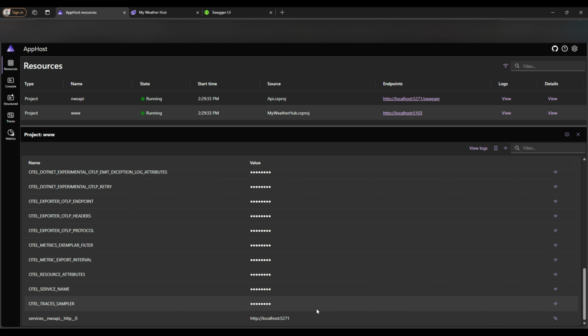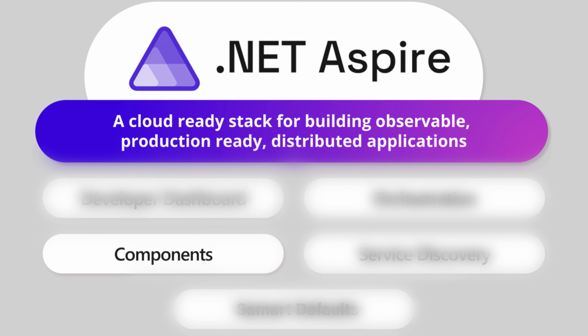This is information that I don't have to manage anymore. I don't care what the host name is. I don't care what the port is. Aspire is connecting them for me. Okay, all of this was about service discovery and how to configure it. And now let's jump over to the next topic, that is components.